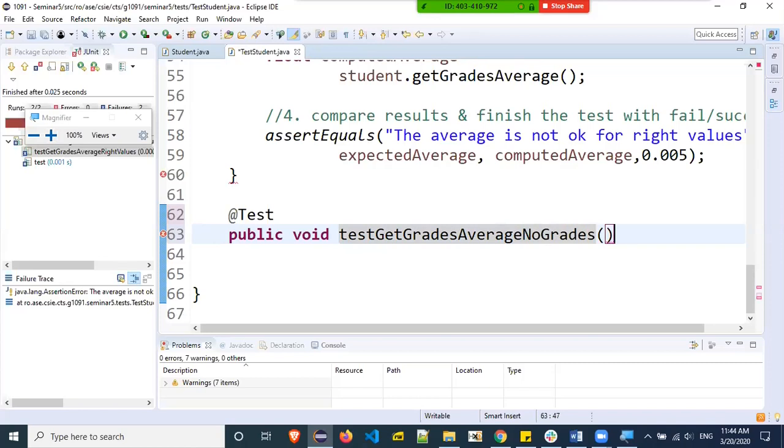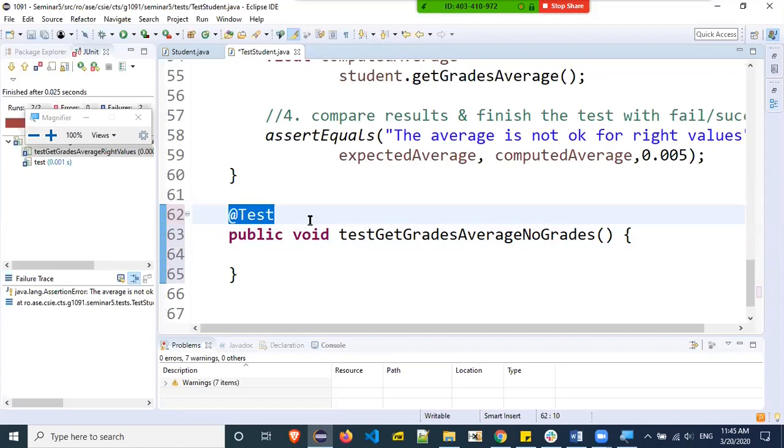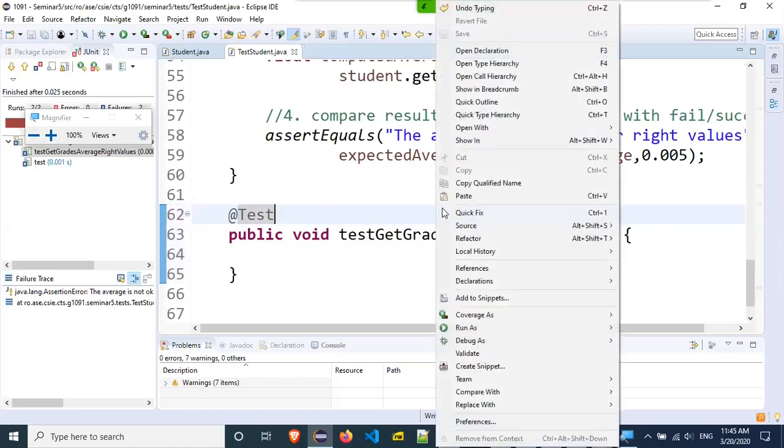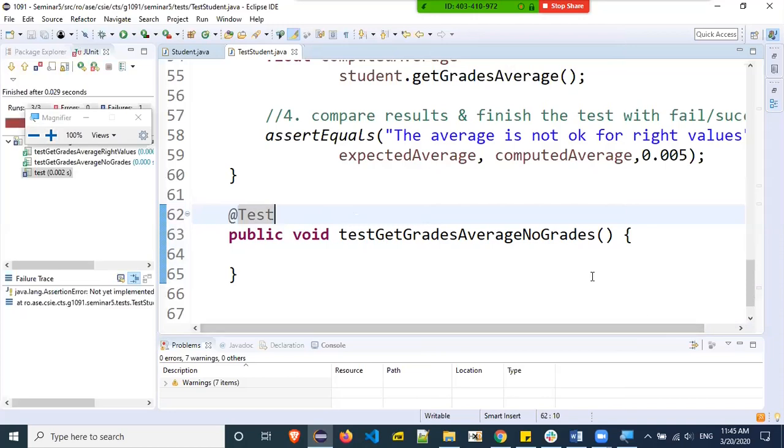So let's establish the initial data by going through all the unit tests. Before doing that, please run this test case. So just implement the unit test with an empty body. Test get grades average, no grades. Okay, we have it here. We have the @Test marker, the annotation. So let's run this test case. Right click, run as. I want to show you another thing regarding unit tests.